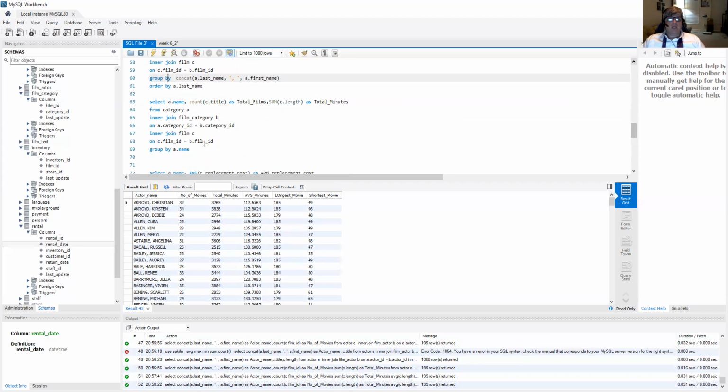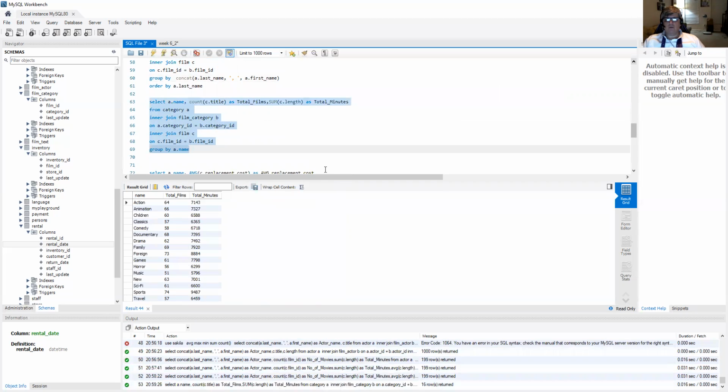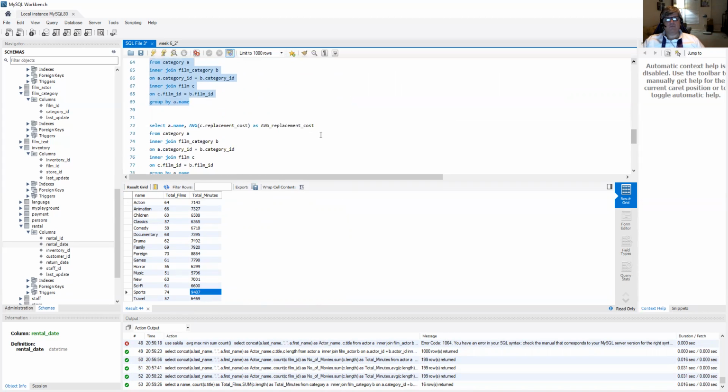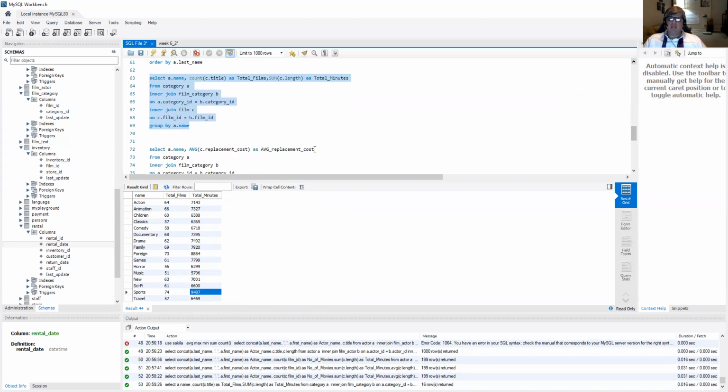I've got the name, a category name, so film category. I've got the total number of films in that category, and then the total length of movies. So here we are. In our store, we have 64 action movies that run a total of 7,143 minutes, 66 animation movies, and 57 travel movies. I think sports films is the longest one, so we've got more time in sports films. Okay, so there's that. Let's talk about something else.